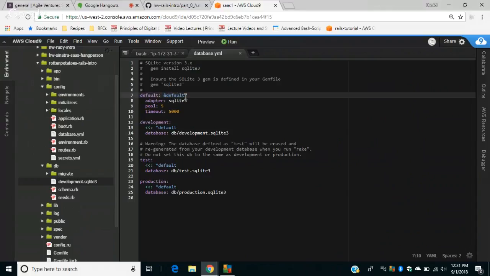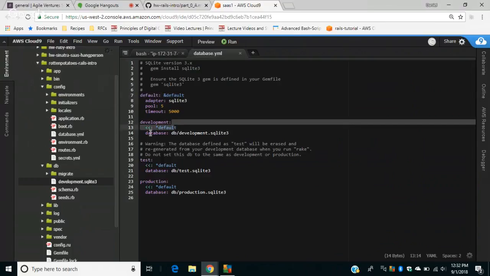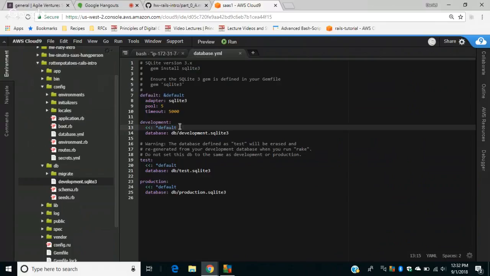Okay. So I think it's, yeah, I don't know. So we can see in the development section, it's got default. Development, test, and production all have this. Could we say they're just settings? Just config settings for development, test, and production, right?